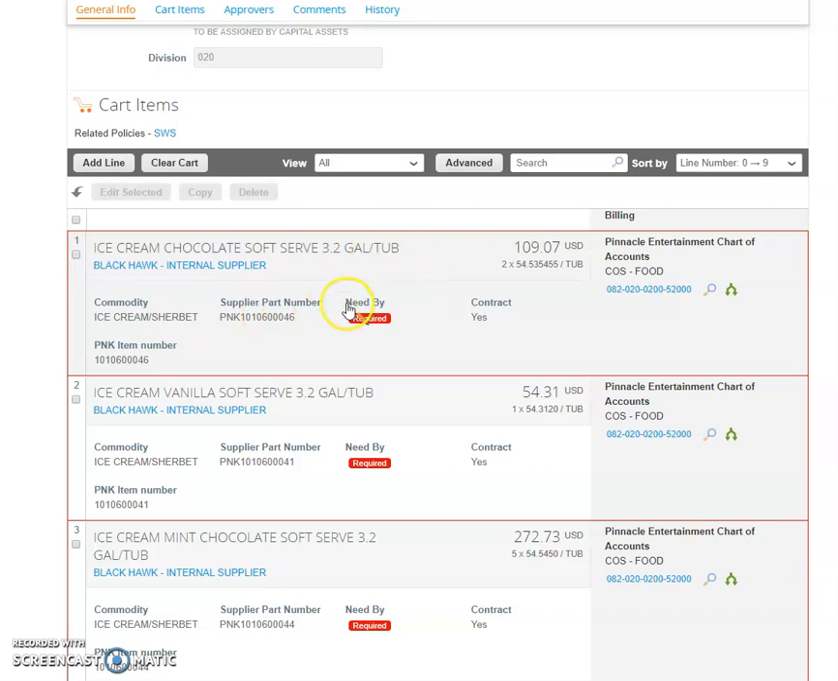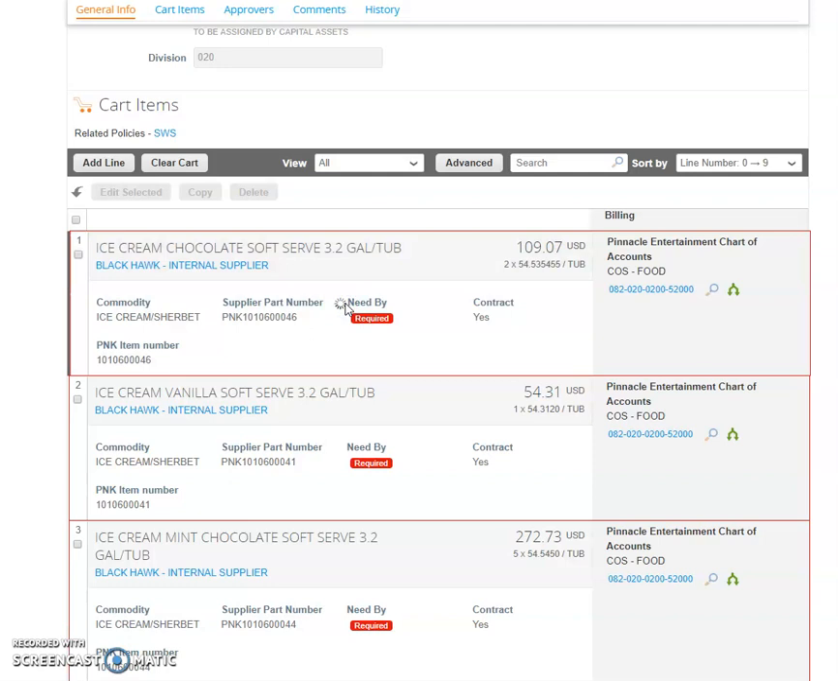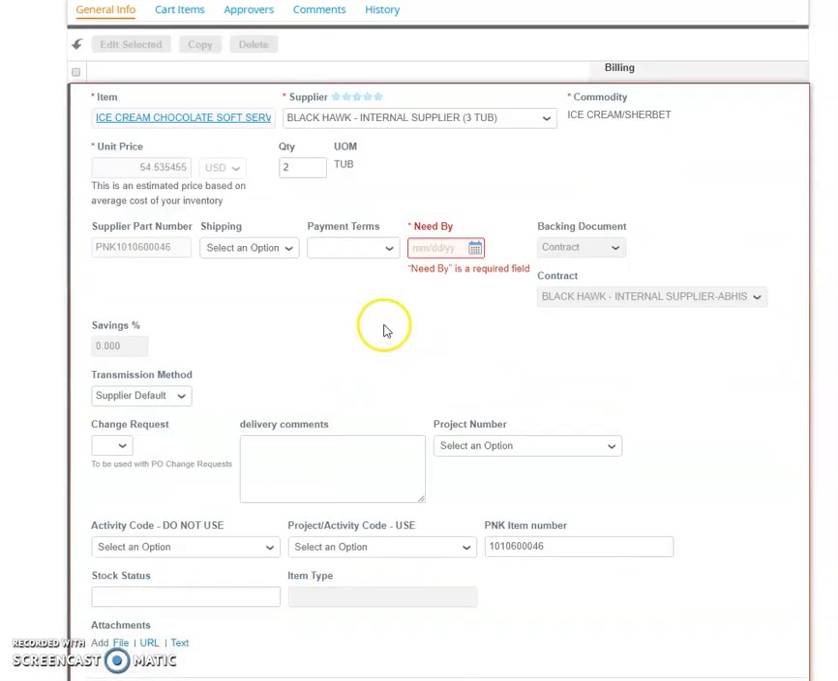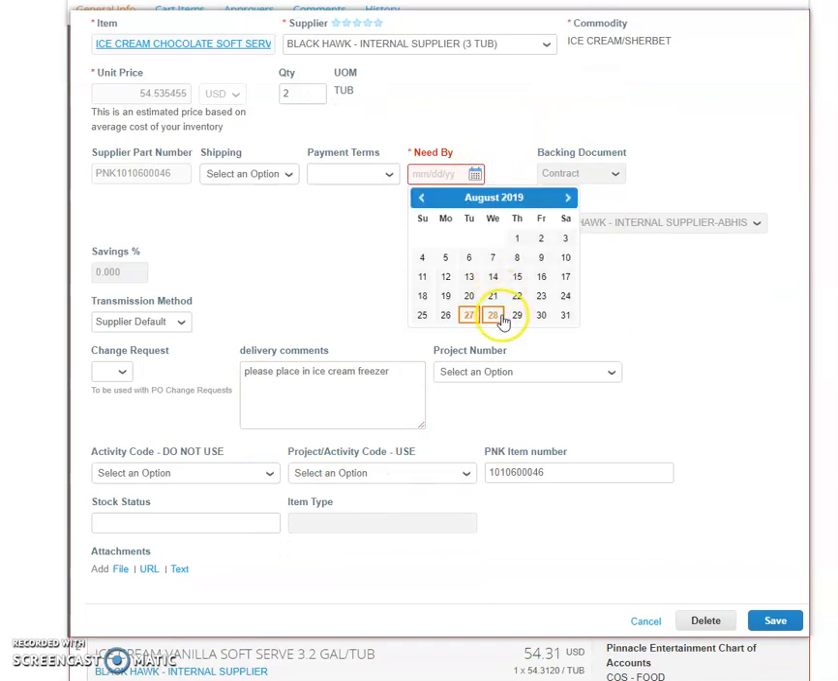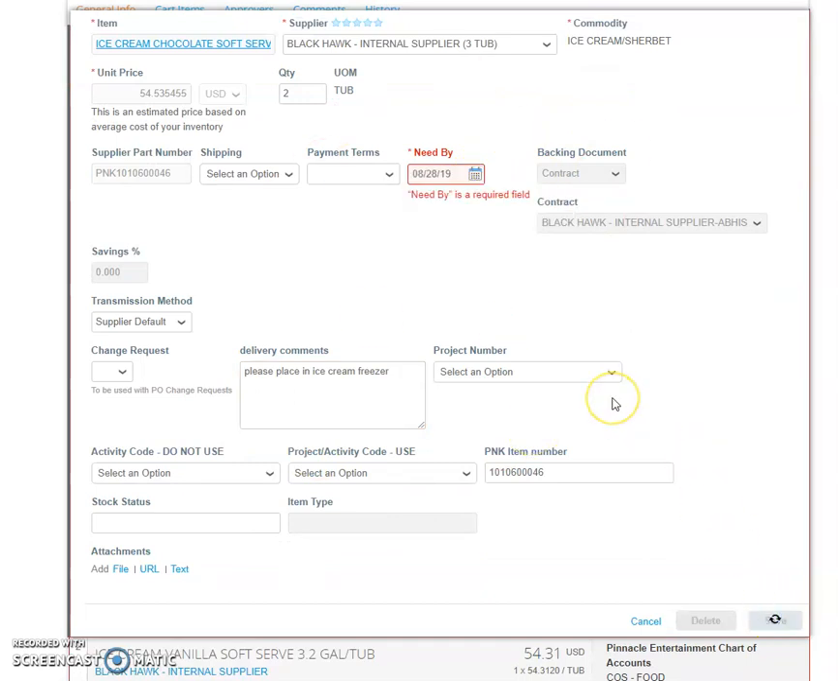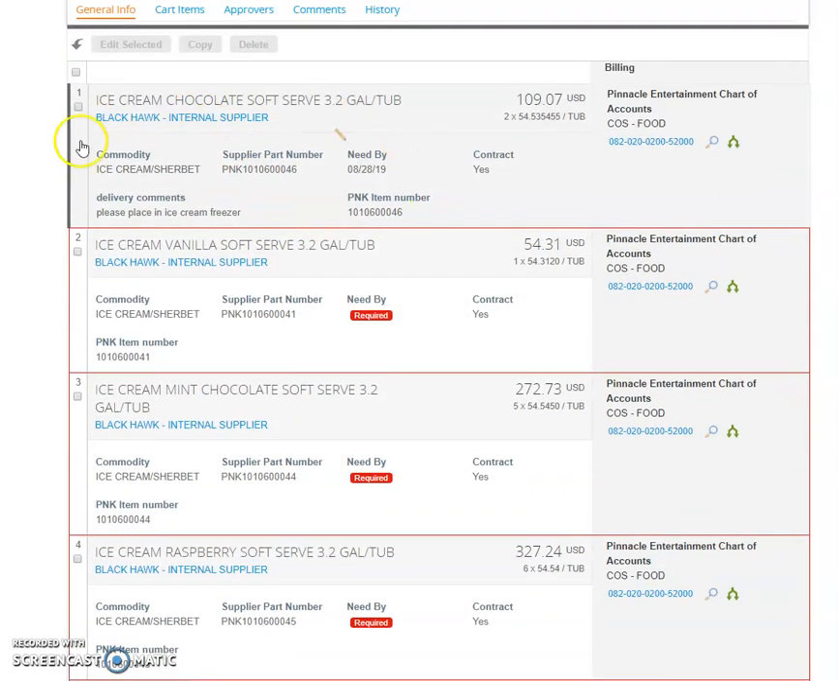The first one is by selecting the item itself. And when the item detail pops out and appears, there's going to be a section for delivery comments. So if I would like the ice cream put directly into the ice cream freezer, I can type a comment, please place in ice cream freezer. And I can hit save once I get all my other fields out of the way. Now this comment will be placed on just this item when it goes to the warehouse.